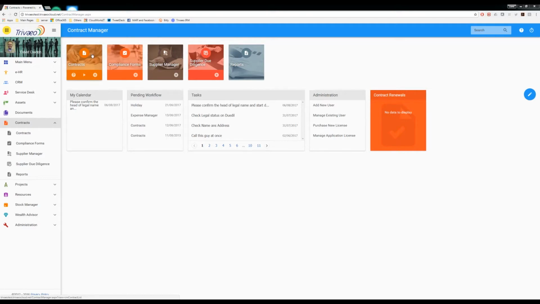So the contracts application in Trivaeo is used as a repository to store contracts against suppliers and contacts. But most importantly, its job is to make sure that you don't miss critical path dates associated with contracts. And it gives you a single library and repository where you can store all relevant associated information about contracts together and logically, and you can even cross-link them.